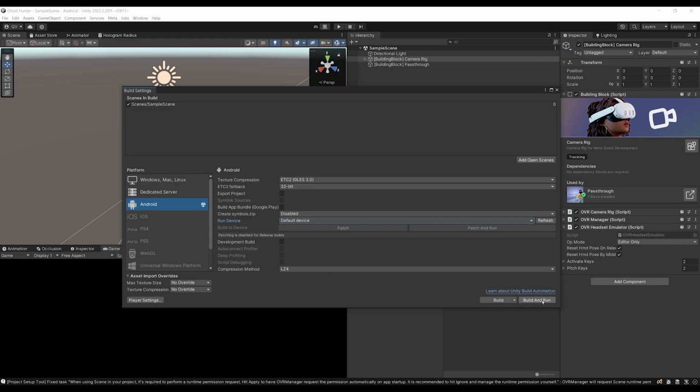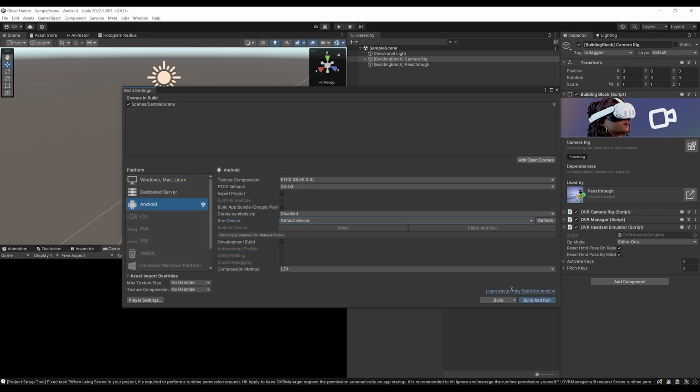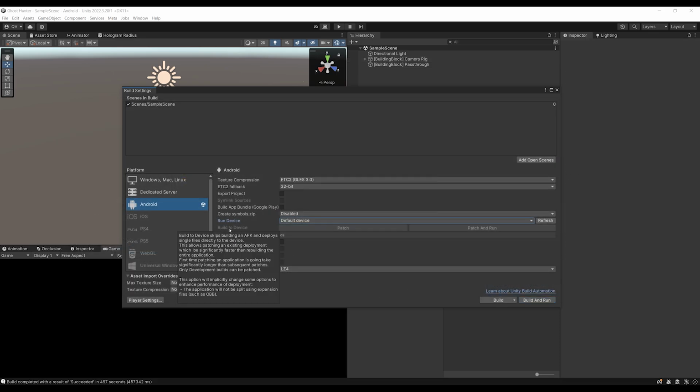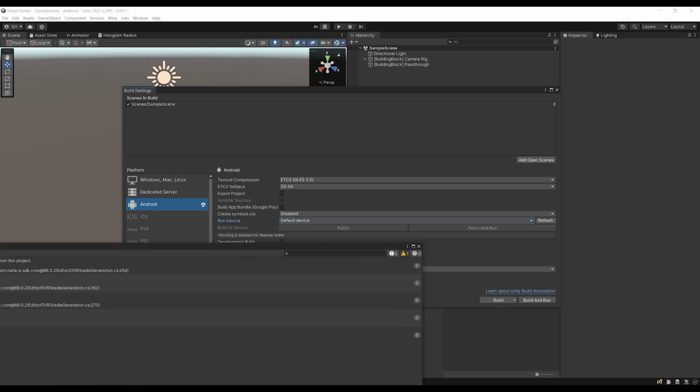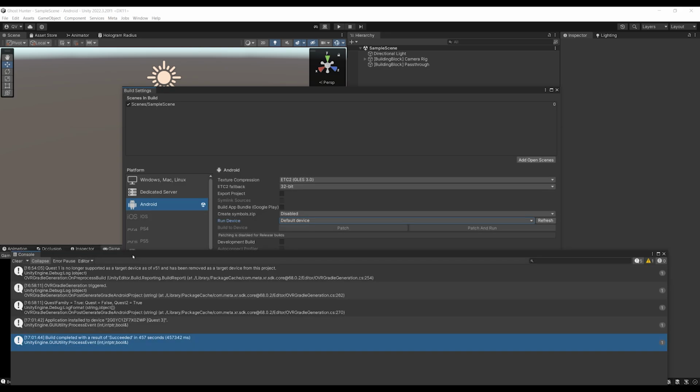Let's simply click on build and run, give a name to the build like test, and click on save. Now we just have to wait a little bit. And there you go. After waiting a little bit, the build has been successful. If we click over there, this should open the console window. And as you can see, after waiting a little bit less than 10 minutes, the build has been completed with a result of succeeded. And now if you put on your VR headset, this is what you should see.